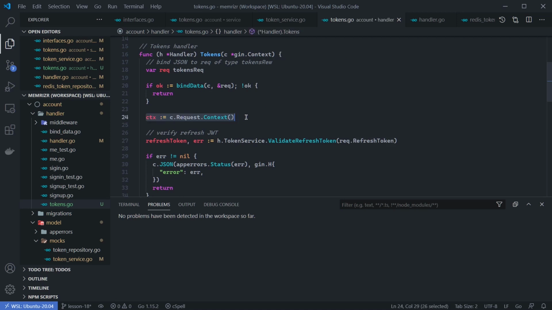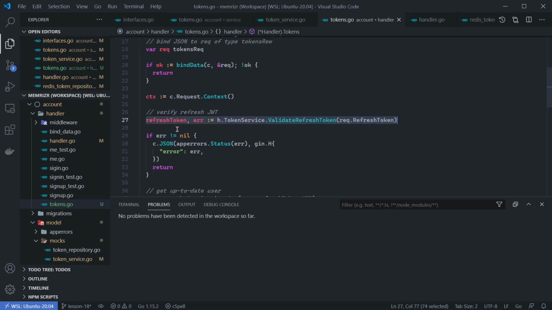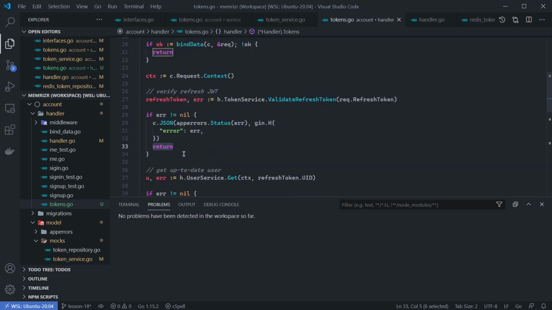Let's extract our request context to use with our methods. We then call that validate refresh token that we just made, and that returns, again, this is why I should be clearer with my naming, a model refresh token, which has the sign string, the user ID, and the token ID extracted from the JTI claim of the JSON web token. We'll check for any errors and return those, and return from the function or method if that's the case.